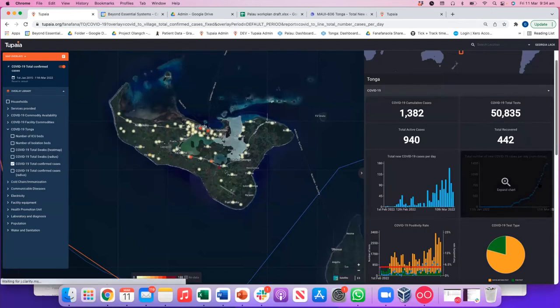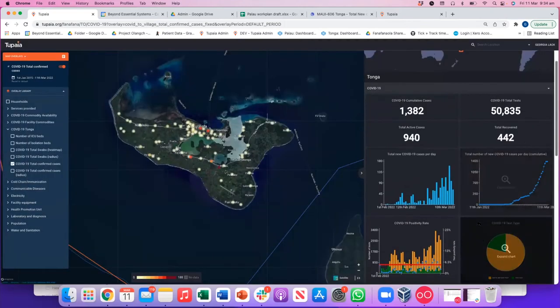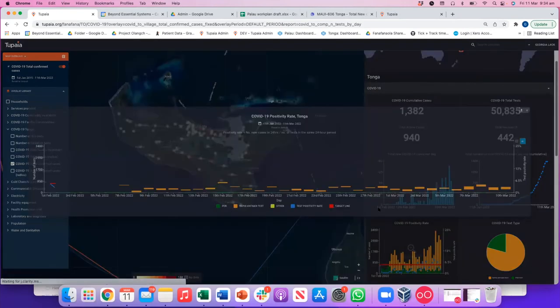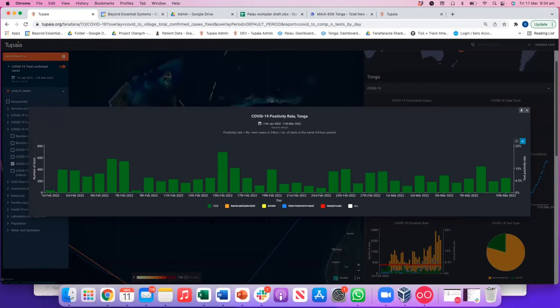We have here as well our cumulative number of cases. And this is one of my favorites personally, their positivity rate graph. You can see here the number of PCR tests that they've been doing and rapid antigen tests, as well as their positivity rate and their target line. If you wanted to see just their PCR, you can click on just the PCR and it'll pull up all of those ones.